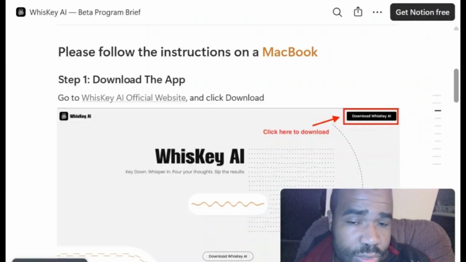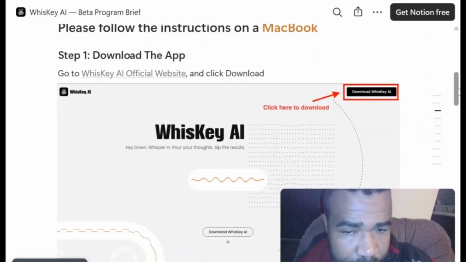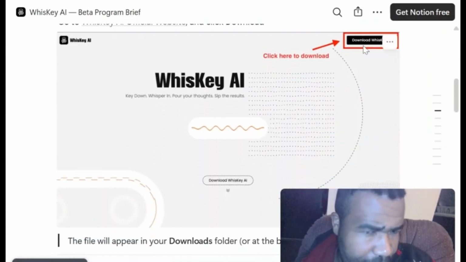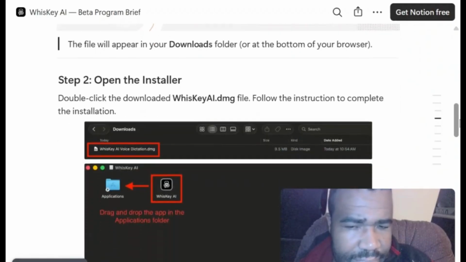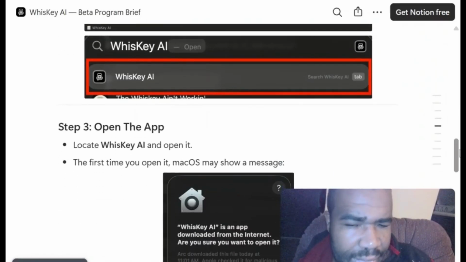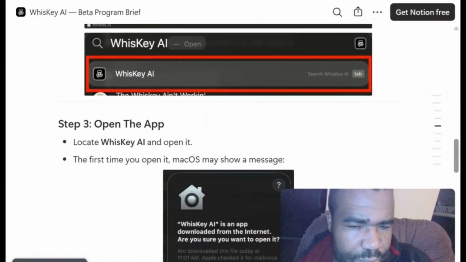So follow these instructions. You're going to download the app on their actual website, and it's got clear instructions. And then step two is you're going to open an installer. You're going to double click to download a Whiskey AI DMG file. Follow the instructions to complete the installation. And then step three, you're going to open the app. You're going to locate the Whiskey AI and open it.